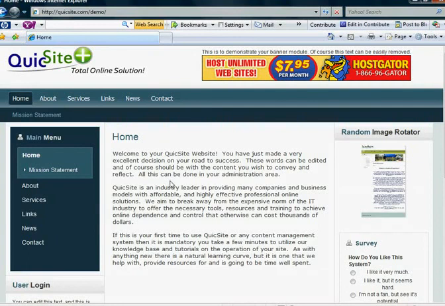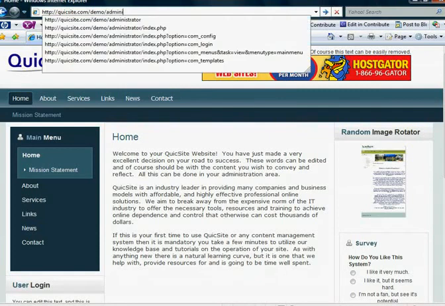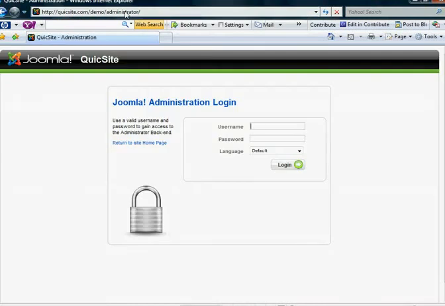In this tutorial we're going to go over how to make sections and categories. Go up to your website path and type in administrator after the last /. Log in with your username and password.